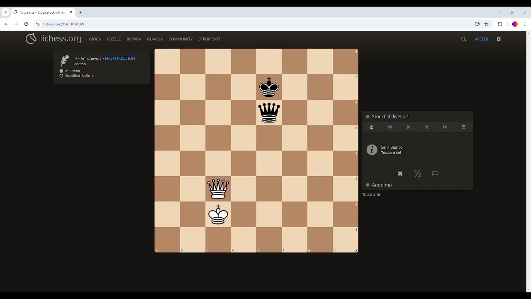Now another case of a draw would be the 50 move rule. A match can be declared a draw if you make 50 moves without capturing any pieces or moving any pawns.